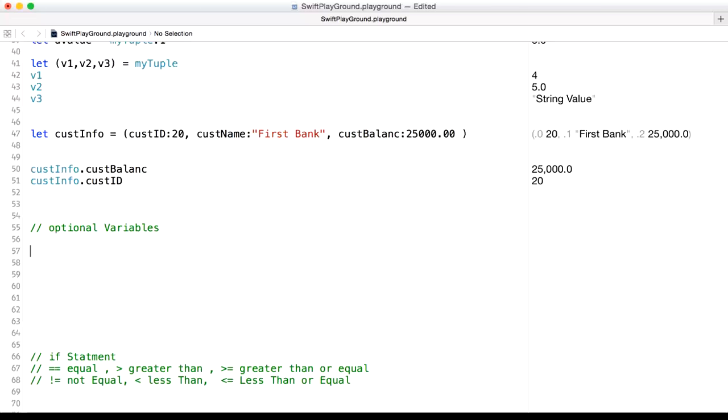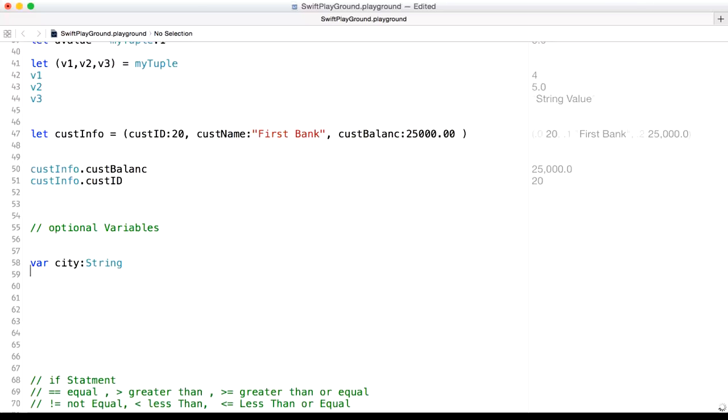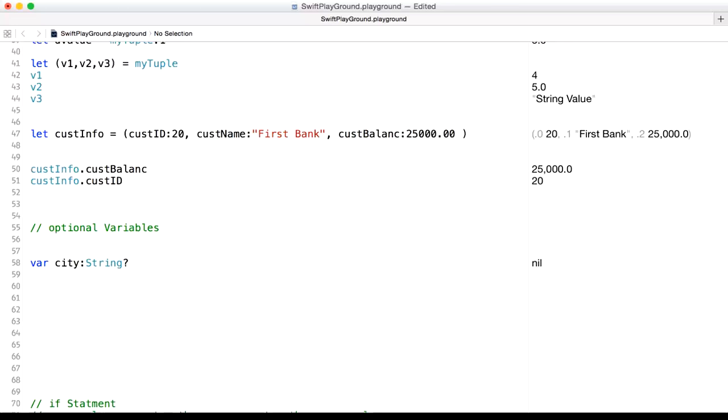So how do you define optional variables? If you say var city, in the past you could just say string, for example, and that would work. But if you want to say it's an optional, you put a question mark. So you're indicating this is an optional variable. It can have a nil or it can have a value.